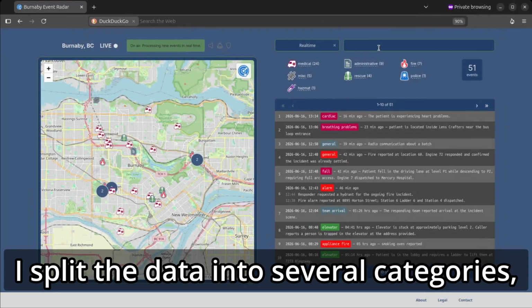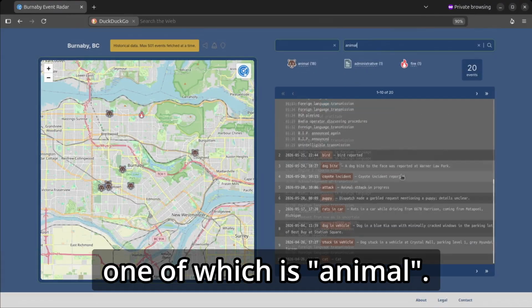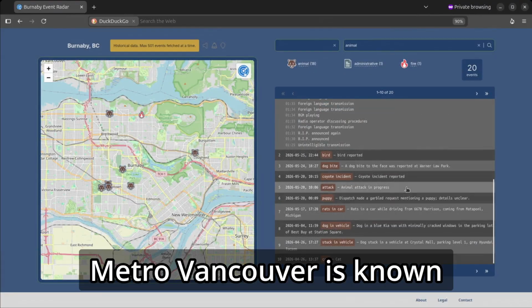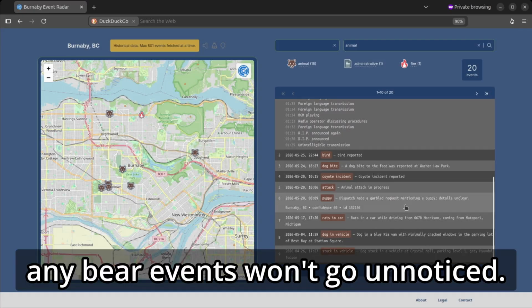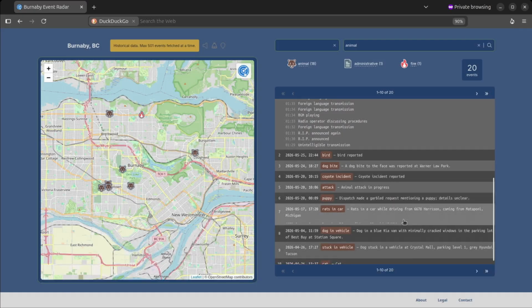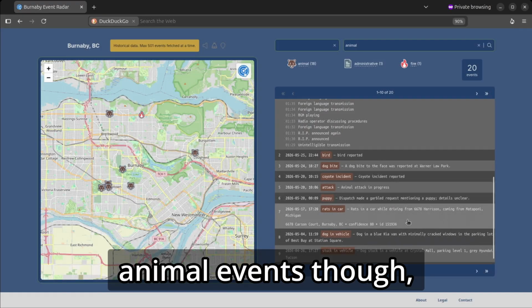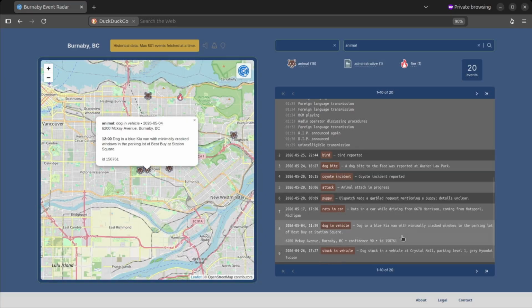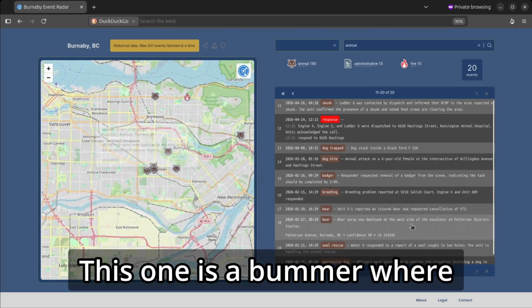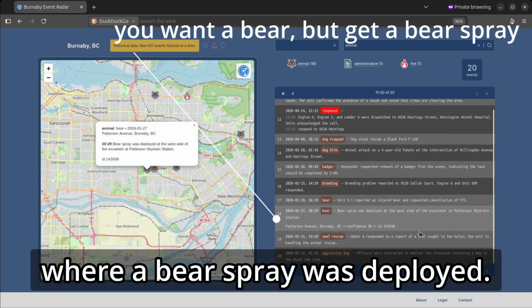I split the data into several categories, one of which is animal. Metro Vancouver is known for its prevalence of bears, and I just wanted to make sure that any bear events won't go unnoticed. I didn't get too many animal events though, and they are mostly dogs. This one is a bummer, where bear spray was deployed.